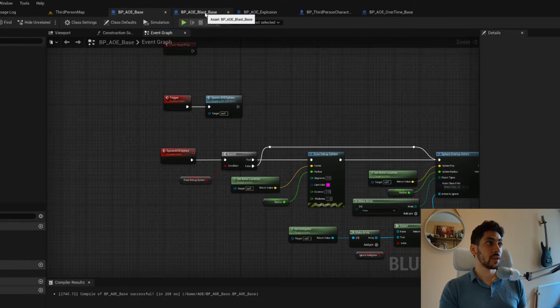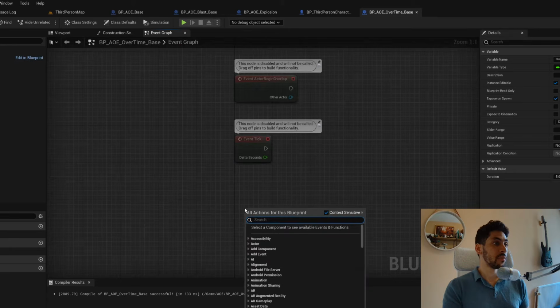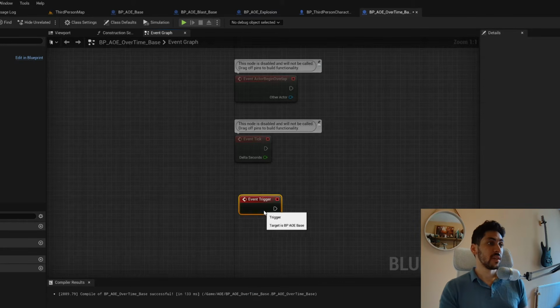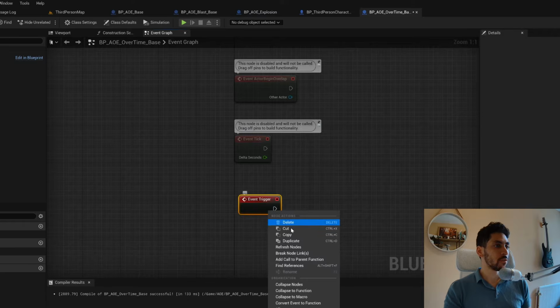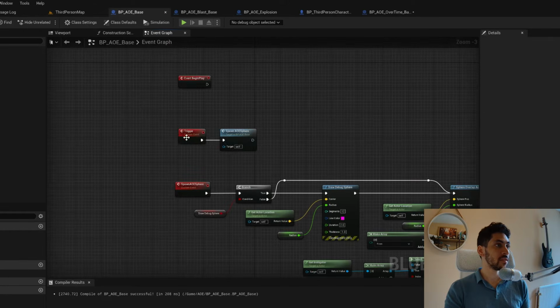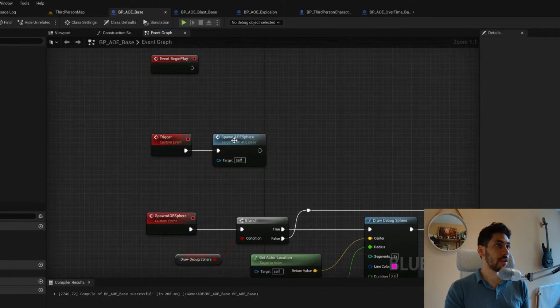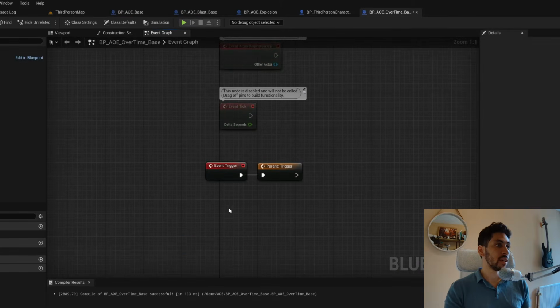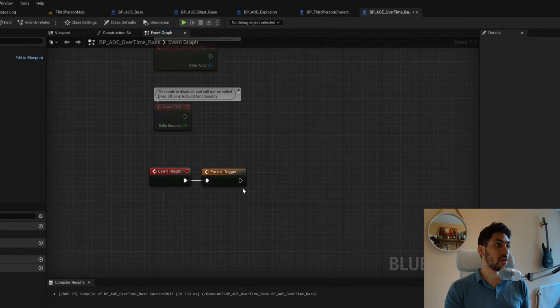So we're going to go back here to our AOE over time, and we're going to say event trigger. And we're also going to right click and say add call to parent. And just so you remember, in the base class, the parent of the trigger just spawns the AOE sphere. So basically what we're doing here is, on trigger, we spawn the AOE sphere. But we also want to do something else. We want to keep spawning it every interval here.